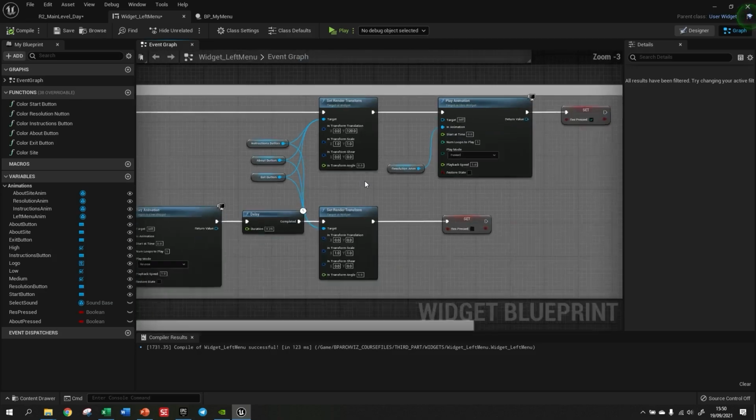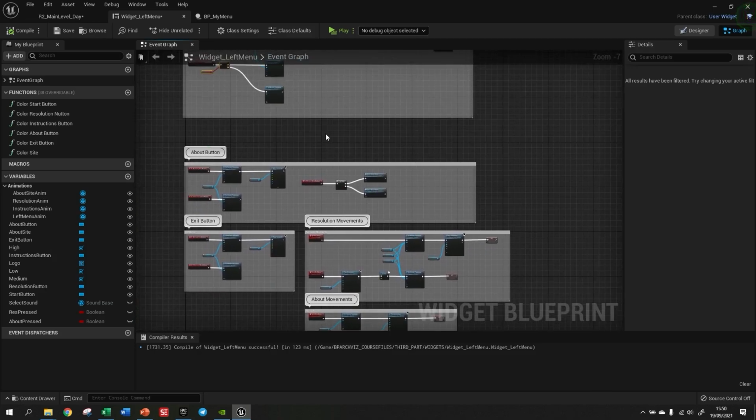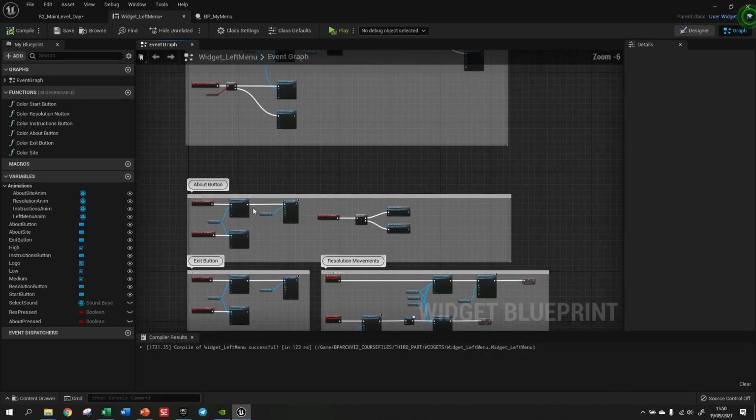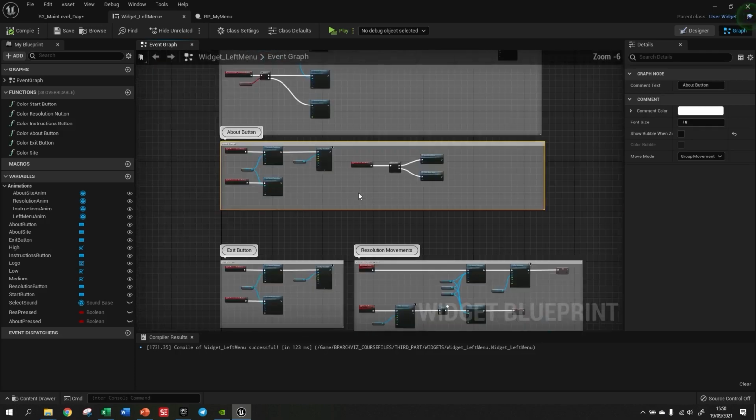So I can do the same thing for the three of them actually. The instructions is done. Let's do the about one, and we'll be back after I speed up the process.